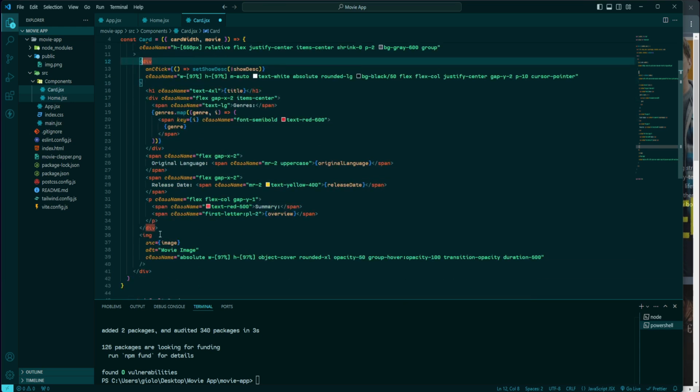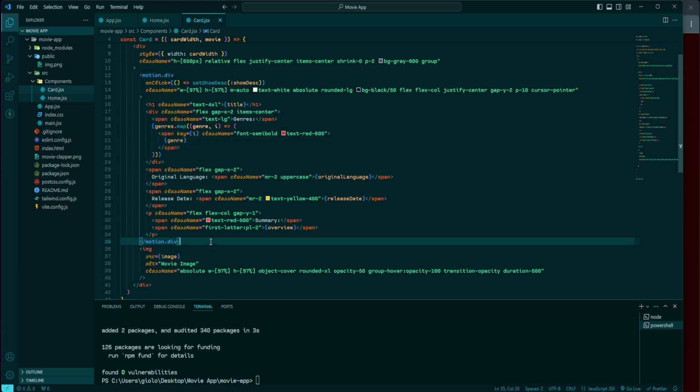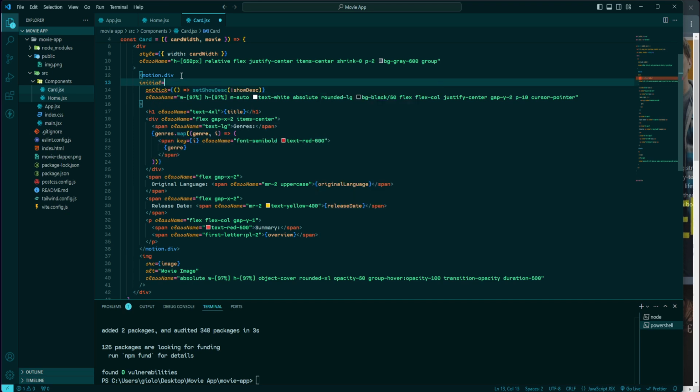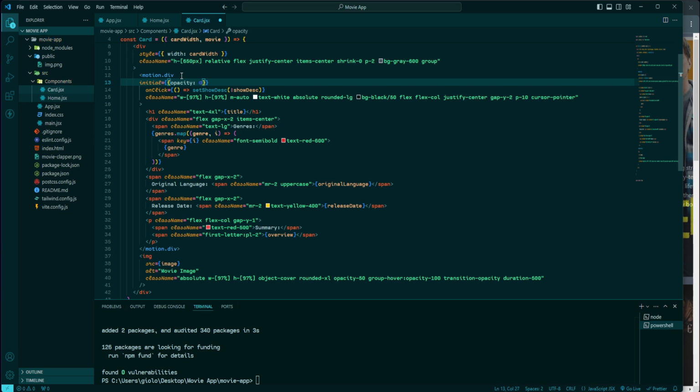So here we need to add motion dot div. This tells Framer Motion that this particular div will include animations. We will add 3 key attributes to control how the description appears and disappears smoothly. Those attributes will be initial, animate, and transition. So let's go ahead and start with the first one. We need initial, and I'm going to insert here opacity with the value 0. So the initial attribute defines the starting state of our animation. Here we set opacity to 0, meaning the description starts off fully transparent.